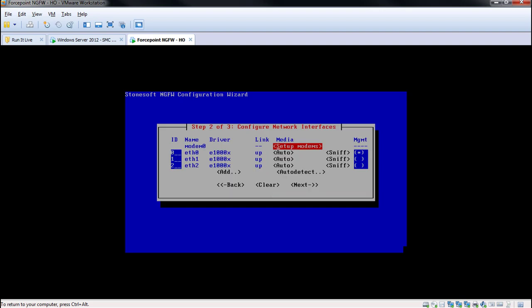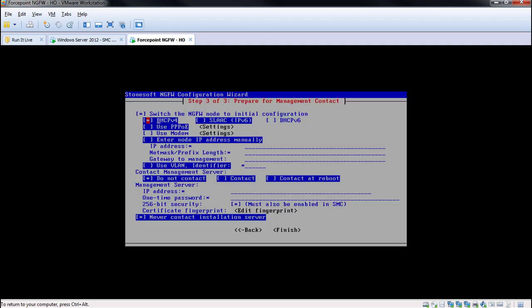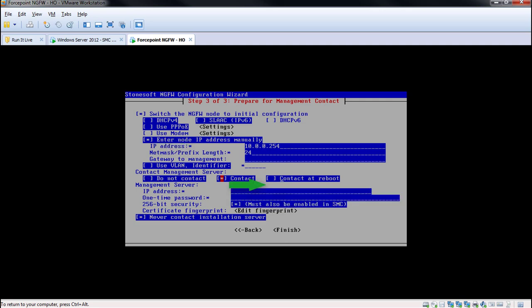Now for the interfaces, we will select interface 0 as the management interface, which is connected to the local network and is reachable to the SMC server. On the next window, we will enter the node IP address, which is the IP address of the internal interface, /24. There is no gateway here. And we will select contact the SMC management server. We will put the IP address of the SMC, 10.0.0.1, and we will be writing the one-time password.